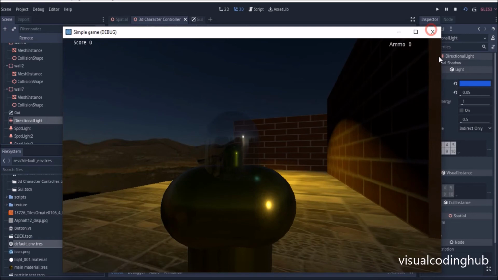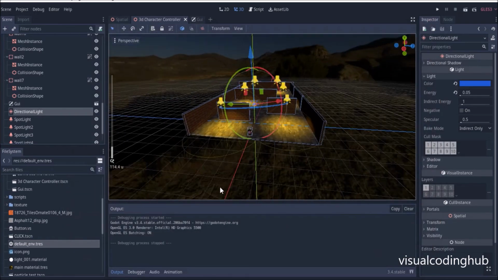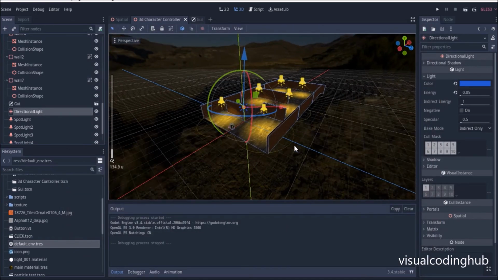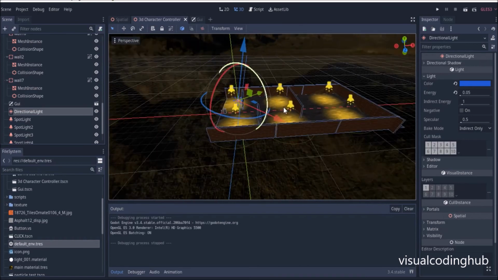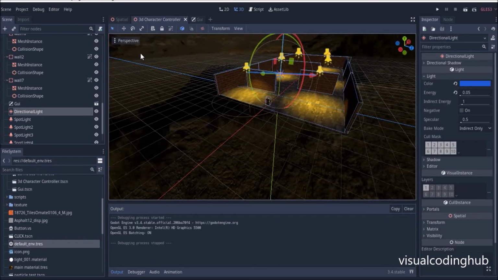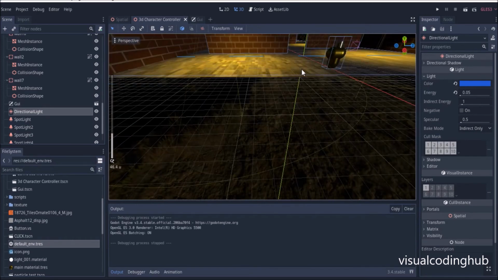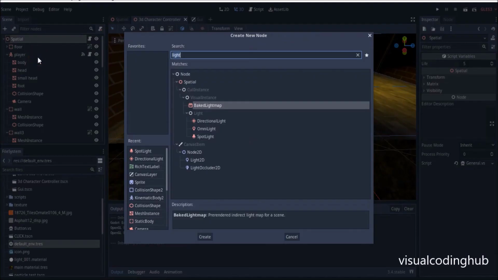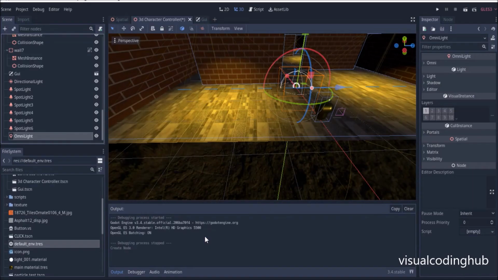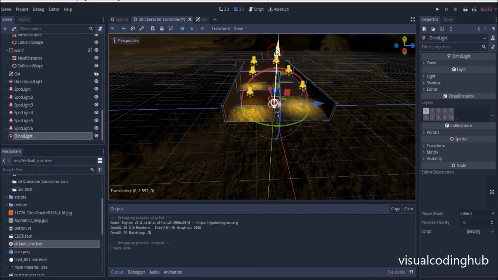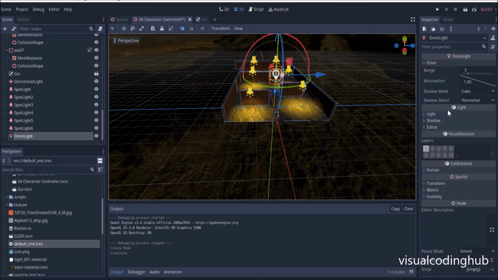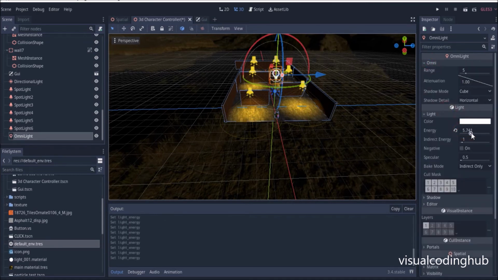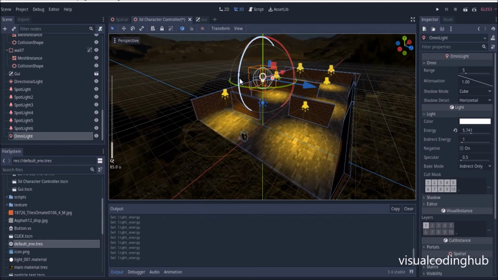Alright, I'm going to close this. We'll come to that part. The next thing here, I want to try one more thing, the Omni light, and that's this here. If I create that, let's bring it up and see what it looks like. The Omni light is basically a light that can shine in all directions.